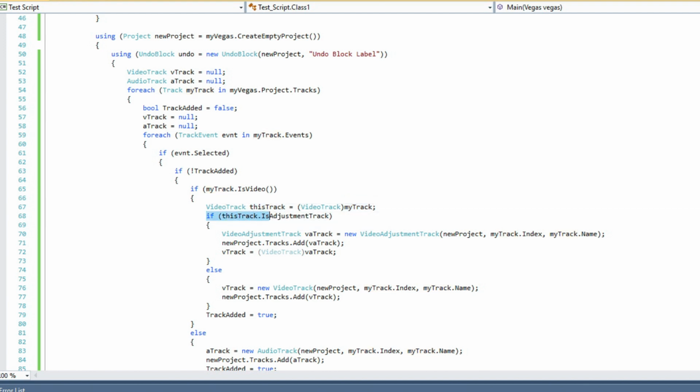Then if this track dot is an adjustment track, now we're going to create a new video adjustment track, which we call VA track. It's a new video adjustment track. It goes in that new project. Once again, we're going to pass it the track index from the current track and the name from the current track in the current project. Now in the new project, in the tracks.add, we're going to add that video adjustment track. And now I'm going to take that video adjustment track, just convert it to a video track into the vTrack variable, which we're passing every time that we add a new item to a new video event.